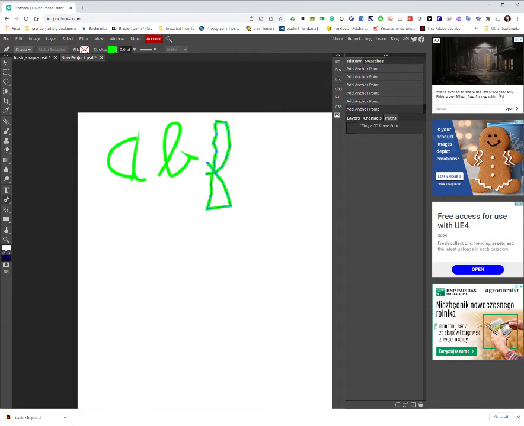Now, the cool thing is, oh goodness, let's undo that. The cool thing is I could go in and I could try to kind of mess around with the direct selection tool and move some stuff around. But I promise you guys, if you do that, you're going to end up with so much more time on your hands than if you just made the letter correct to begin with. So here's the example of what the F would actually look like.